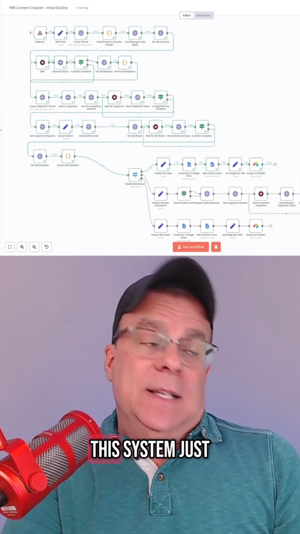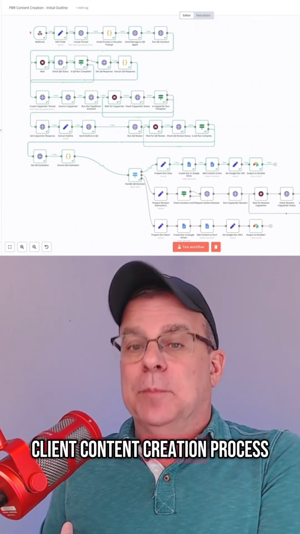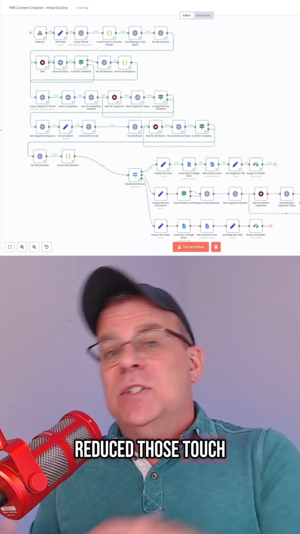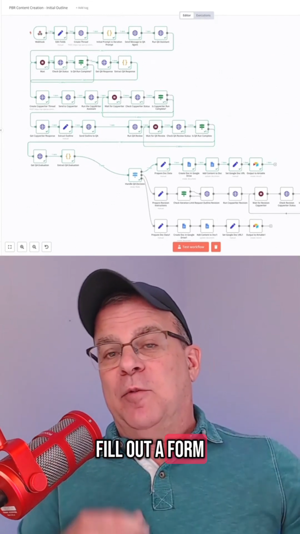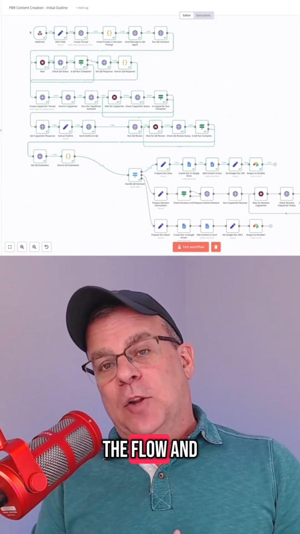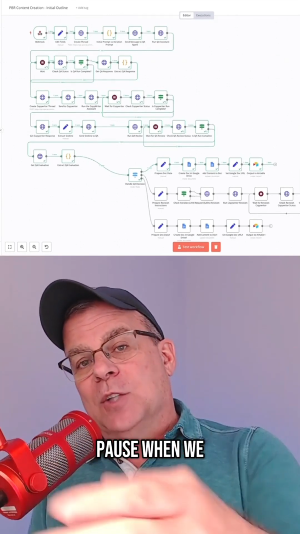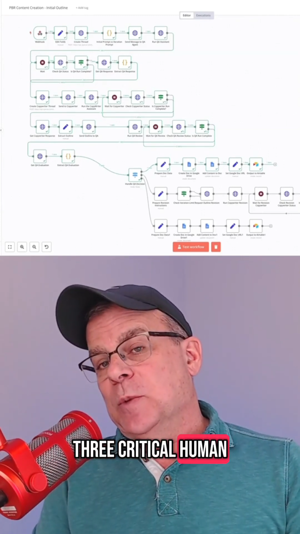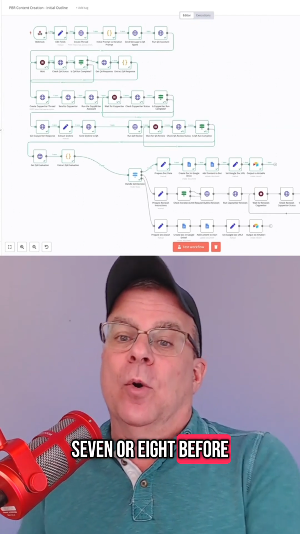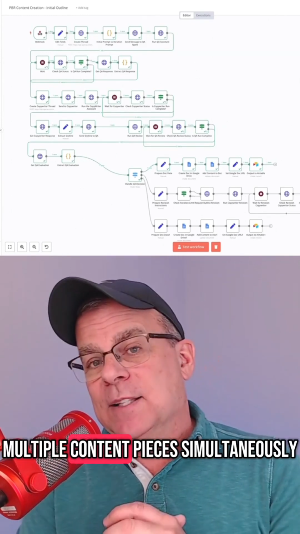So look, this system has transformed the client content creation process. It reduced those touch points, where you had maybe 7 human interactions. Now we can just fill out a form and let the flow and the assistants do the work, doing multiple iterations, and then finally pause when we want that human interaction, or wherever we want it. So we're down to 2 or 3 critical human touch points as opposed to 7 or 8 before. This is a scalable system that can handle multiple content pieces simultaneously.